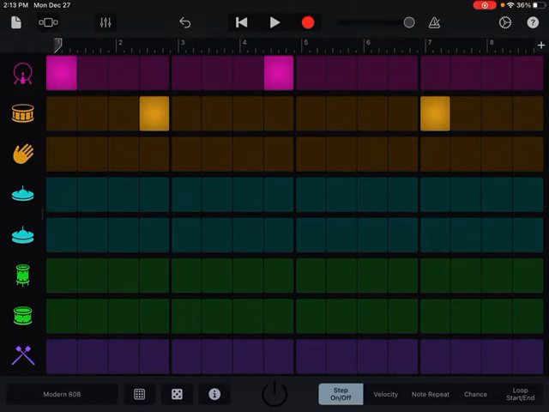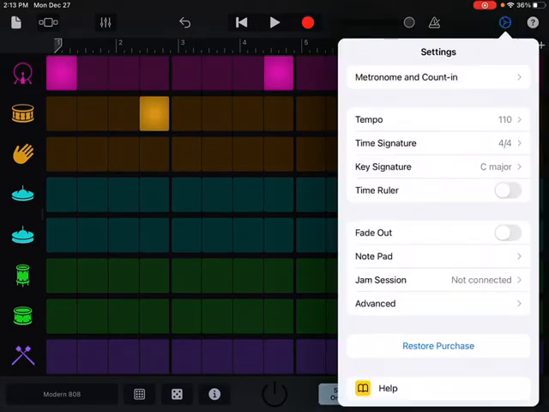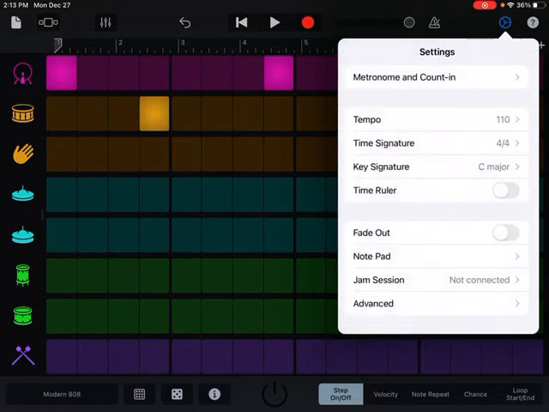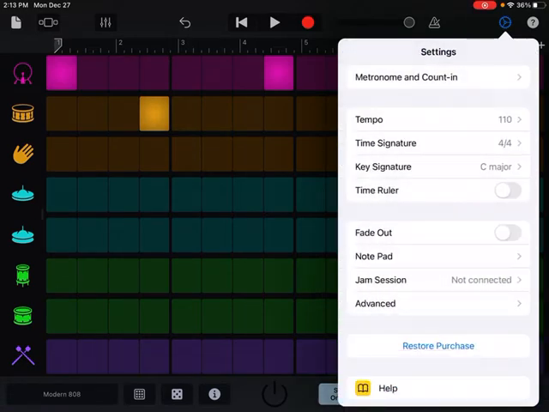Now, there's a few things you can do here, right? If you go at the top right, you got settings. Here, you got your metronome, and count in means before the beat starts, you can count in for 3 seconds. You got your visual count. Here, if you want to change the sound of your metronome, you got click, wood, hi-hat, rim shot, for example, right? You got your tempo, change your tempo, time signature, key signature, your time ruler.